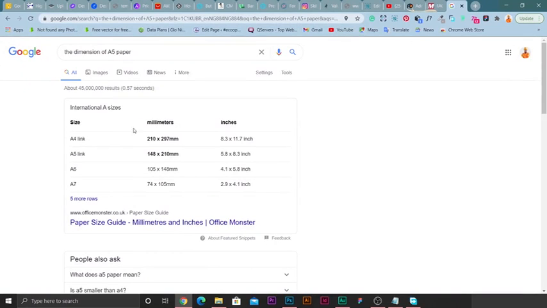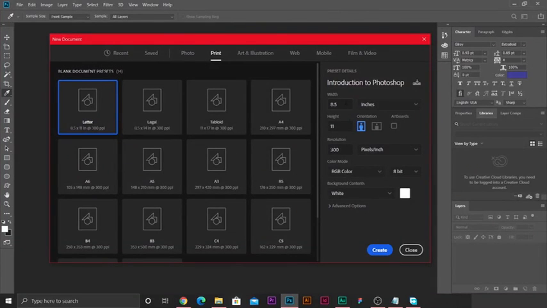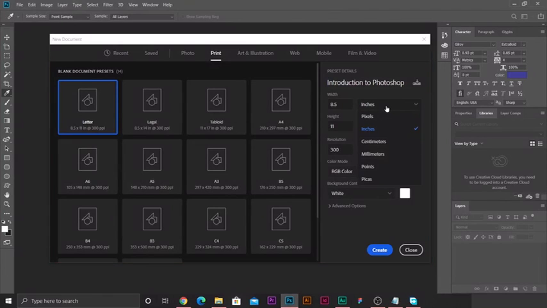And as you can see here, Google has given us the dimension in millimeter and in inches. So here is the dimension: 148 by 210 millimeter, or 5.8 inches by 8.3 inches. It depends on the metrics you're using. So let's use 148 by 210 millimeter. So let's go back to Photoshop. There we'll make sure that since we're using the millimeter, we have this in millimeter.